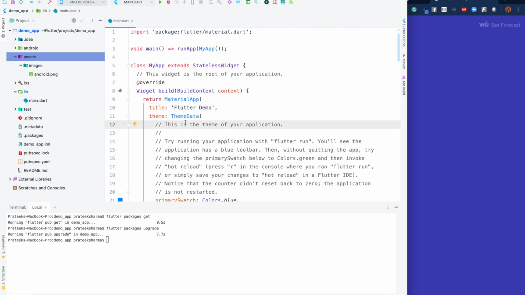Now let's see what our app is. So the first line is an import statement, which is just importing the material theme, material widgets I would say, which is under the Flutter package. Then you have this main method, which is the entry point of your Flutter code or any Dart program. That Dart program is running your MyApp. This MyApp is your main entry point for the UI. So it extends a stateless widget.